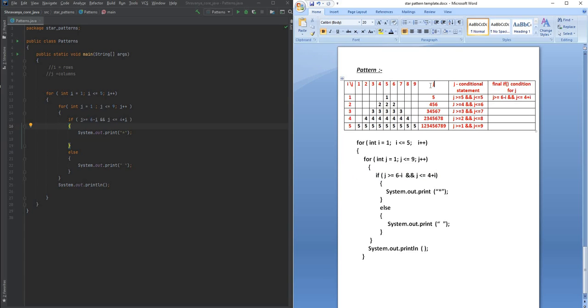First, at what index of j you want to see that particular number, you have to write it here. When i is equal to 1, I want to see only at 5. So for that I have come up with a j conditional statement saying that if j is greater than or equal to 5 and less than or equal to 5, then only you should print this particular star, or else you should print this space.